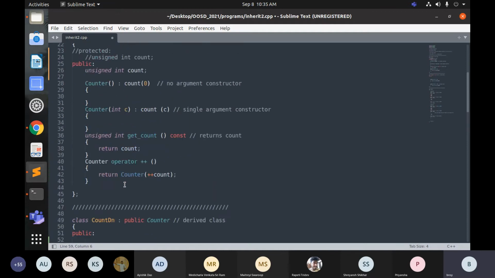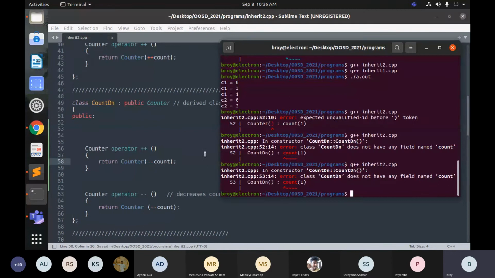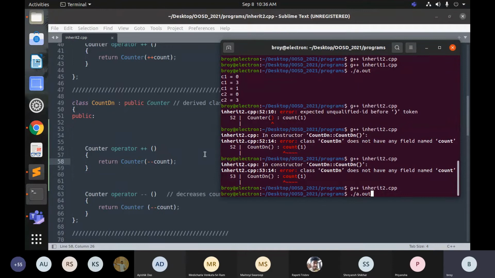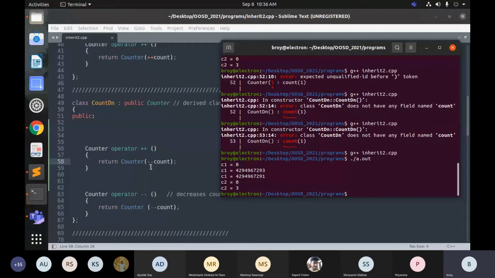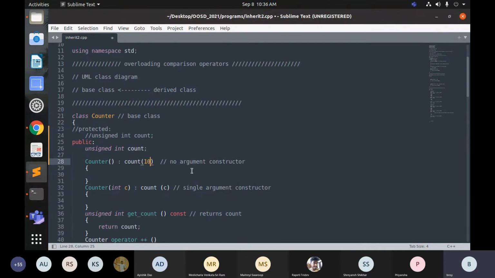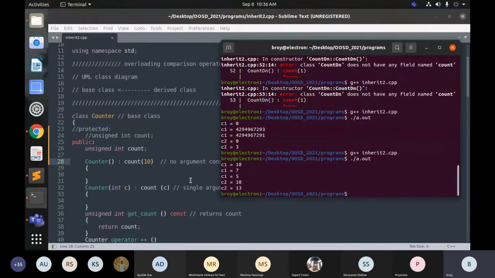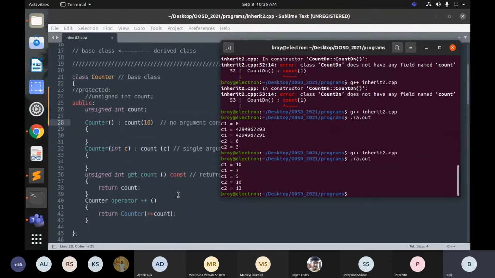Return counter, plus count. Let's indulge in a bit of blasphemy. You're not supposed to subtract when the function itself means addition, but let's just do it. Okay, it was unsigned. So let me just. This is 0, right? 10. Okay. Yes, now you can see that.